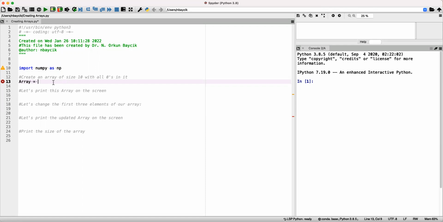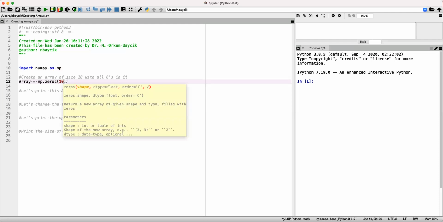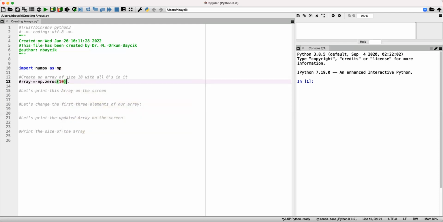So I am going to define array as all zeros, right? That's because that's what we were aiming for. And the size of the array is 10. So what this means is I created a list named array, and it can take 10 values, and I initialize this array with all zeros in it.